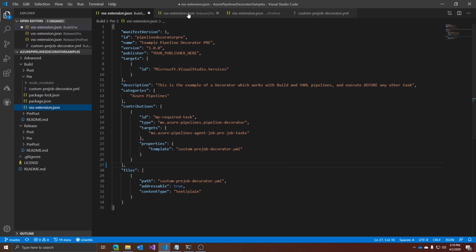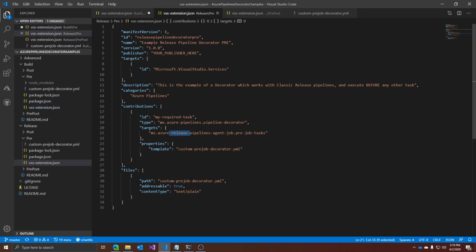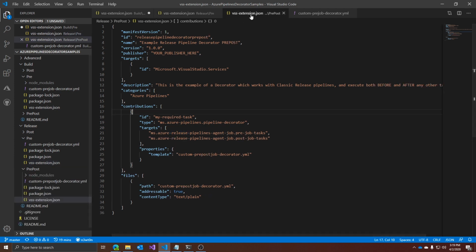If we go to the next one, we'll see that this is in fact a release decorator. And again, it's a pre-job, but we also have here, again, a release one that has both the pre and the post, which means that this one will run both before any other task in the job and also after any other task in the job. Of course, you can also have just a post job with just this one.